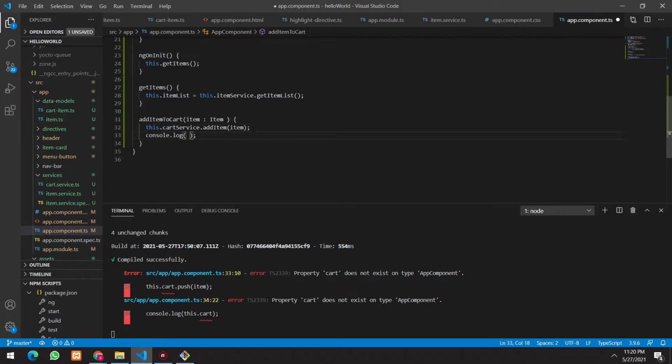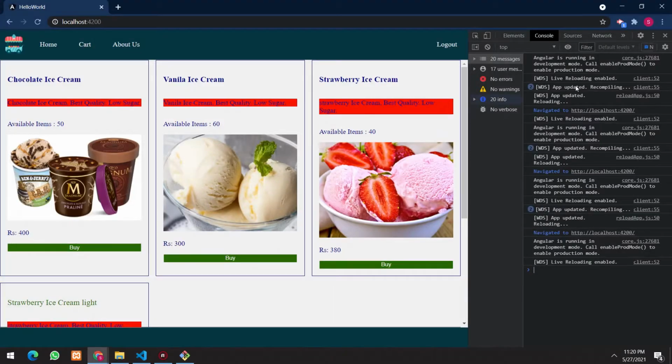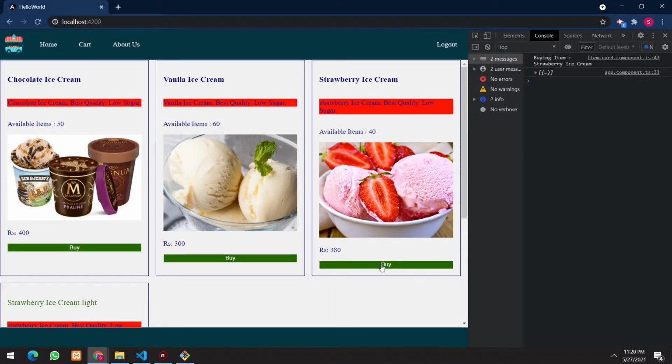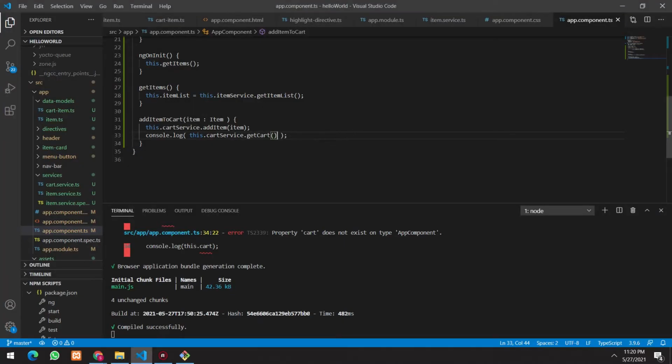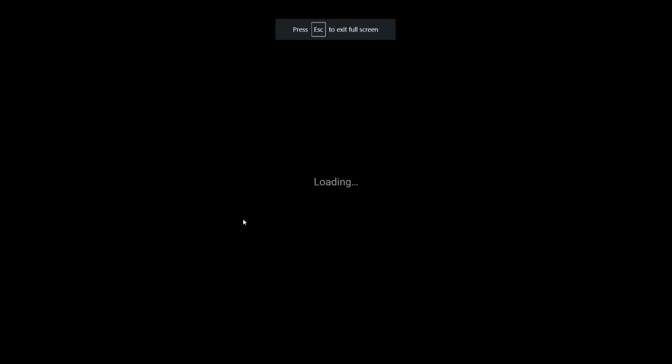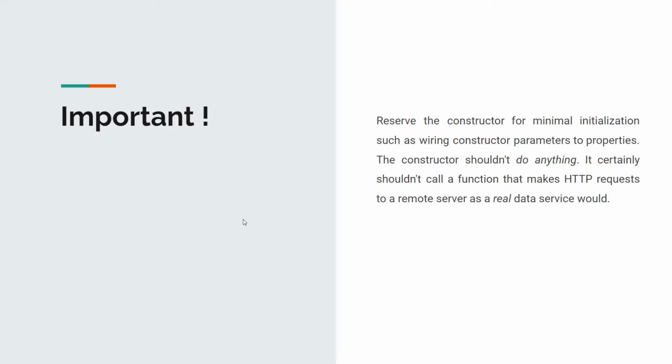If you want to log it here, you can access it from the cart service, cartService.getCart. Now you can see if I click buy, the cart is printed with quantity 1. It increases the quantity again. So now this is the second example of our services, and this explains how we can share data between two components.